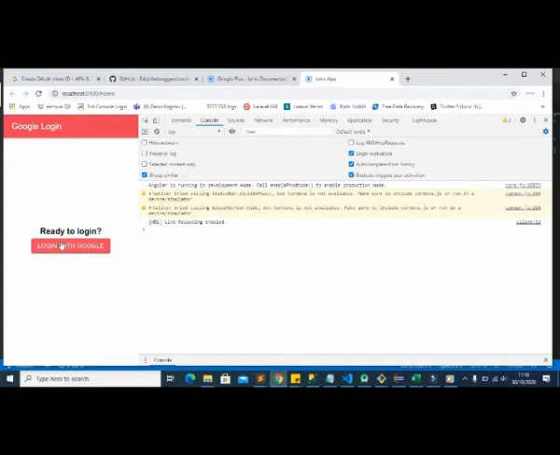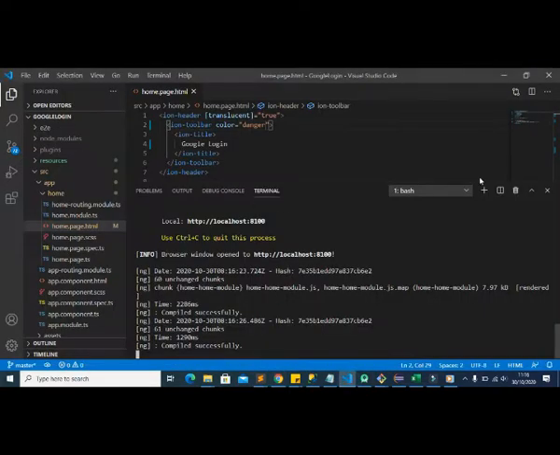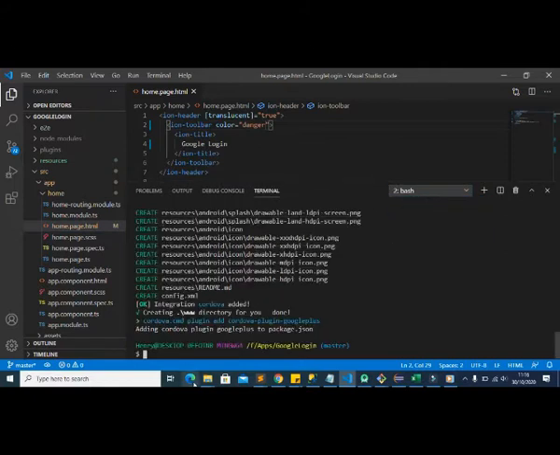So we are going to log in with Google. Let's see what's happening on our terminal 2. It has added the Cordova plugin for Google Plus. So npm install @ionic-native/google-plus.